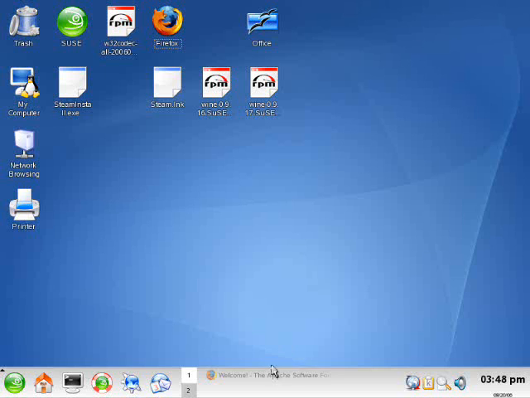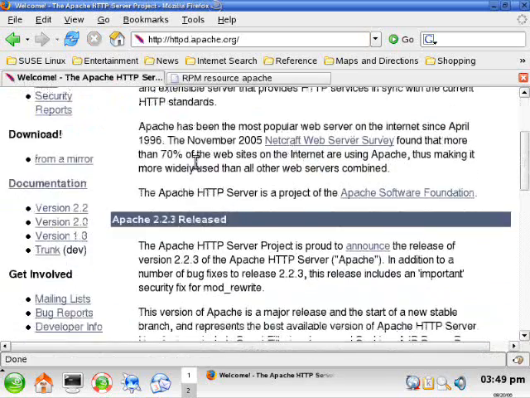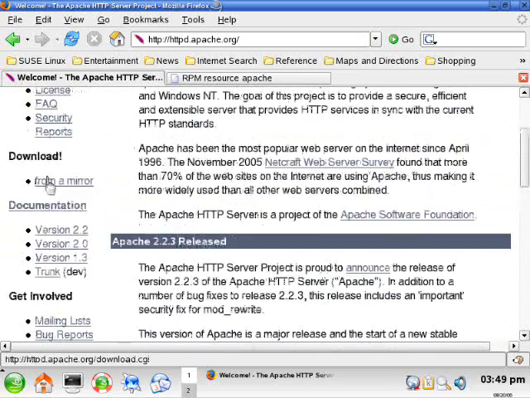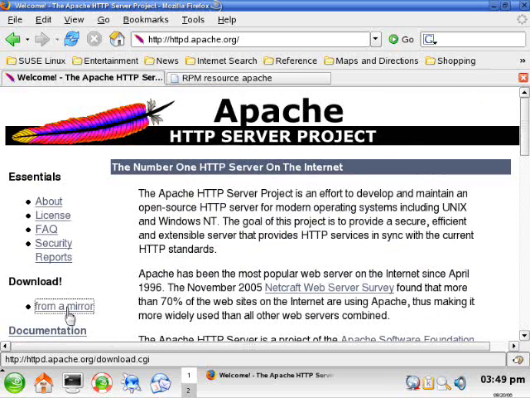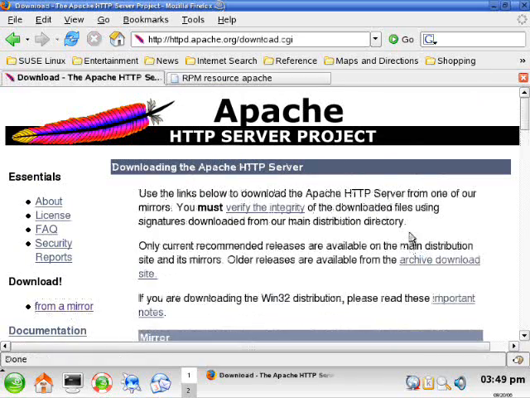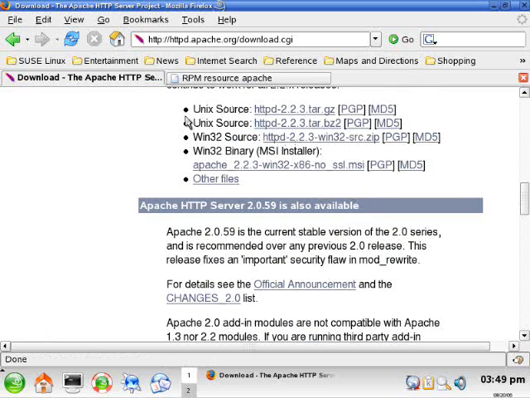We're at Apache's website right now, apache.org. We're going to go to HTTP server, and we can go ahead and download Apache. Let's go to download. You can either build it from source, and Apache also runs on Windows too.